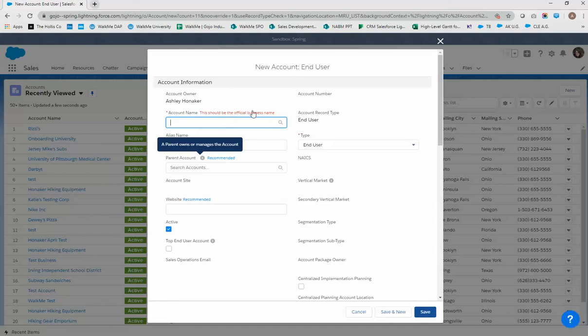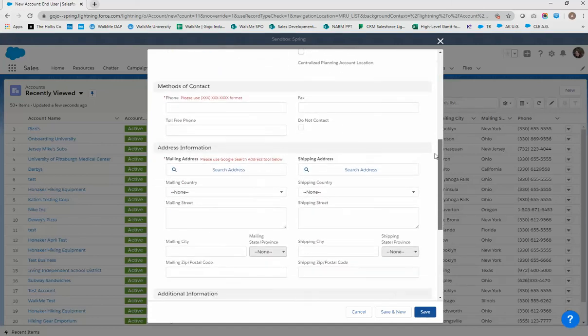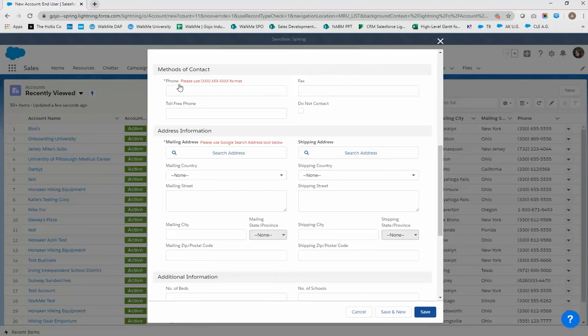You can see what's required versus what's recommended. You'll also see that there's a requirement for the phone and address telling you the format that you should fill out or how you should fill in the address. This information is missing from the standard page layout, so now you can easily see the required fields before you hit save and avoid those validation errors.